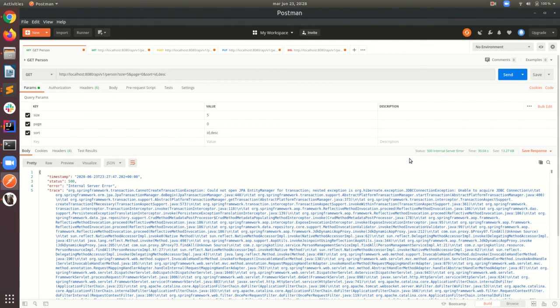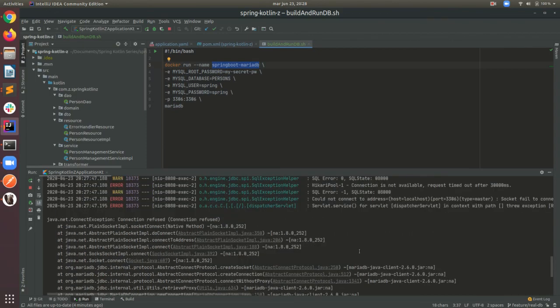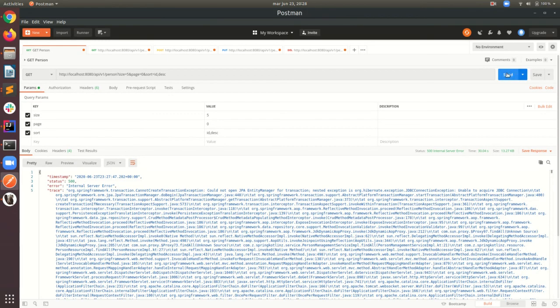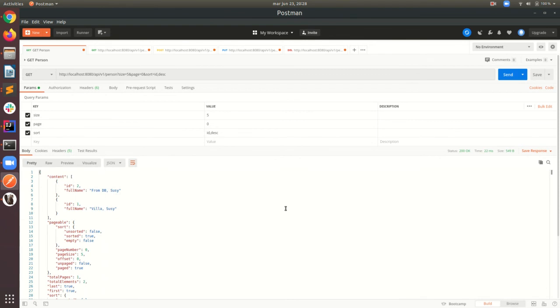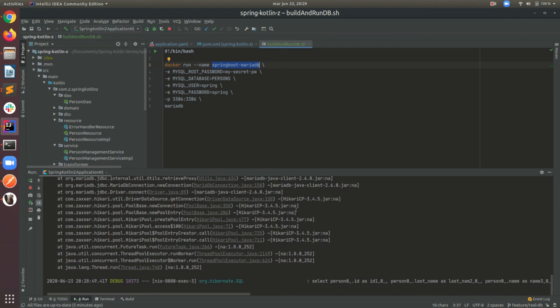So let's go back to our Postman. We have the exception here, but if we go to our application console, we are going to be able to connect once again to our database, and of course our data is there because the container is alive. So there you go, my friends. This was how to integrate a real database into your Springboot project. Hope this helped, and see you.